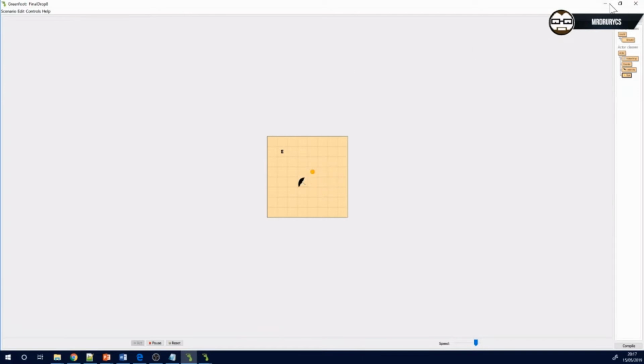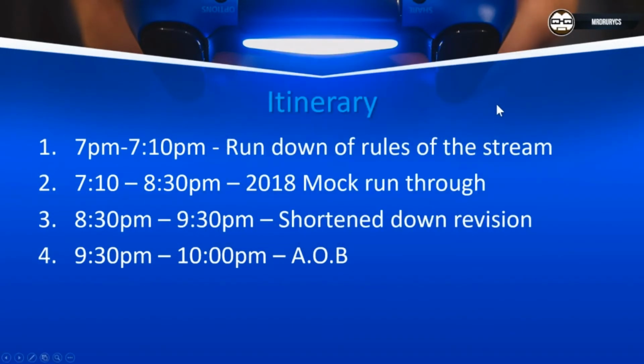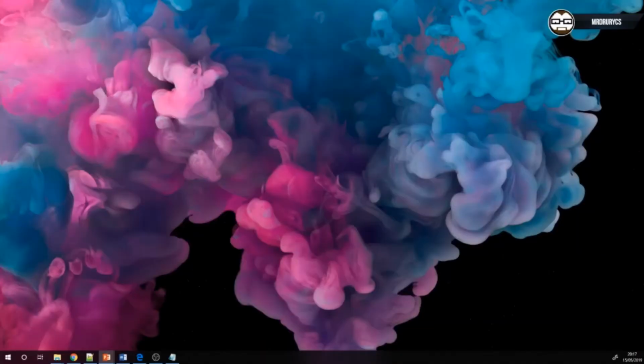That's full marks. Okay, so I'm just going to get rid of this now because it lags my computer out. And get rid of that. And get rid of that. Don't need that anymore. I'm going to put this back on.